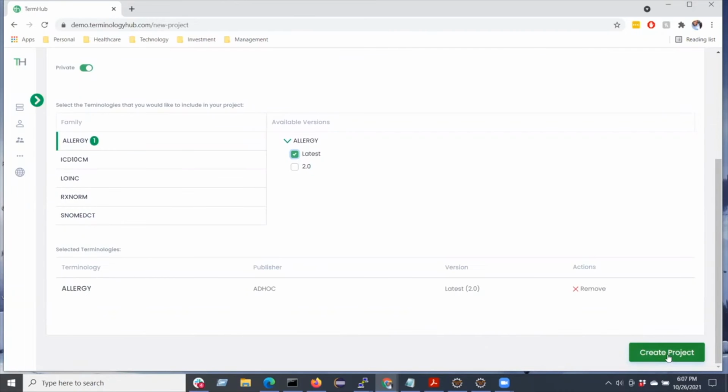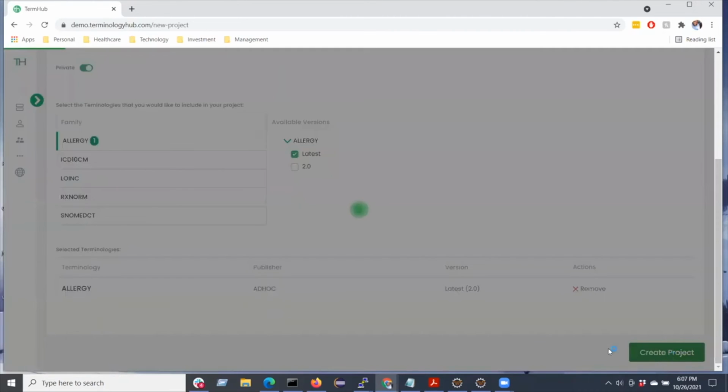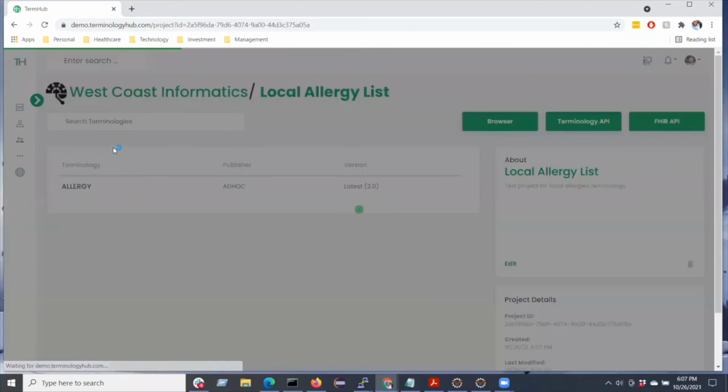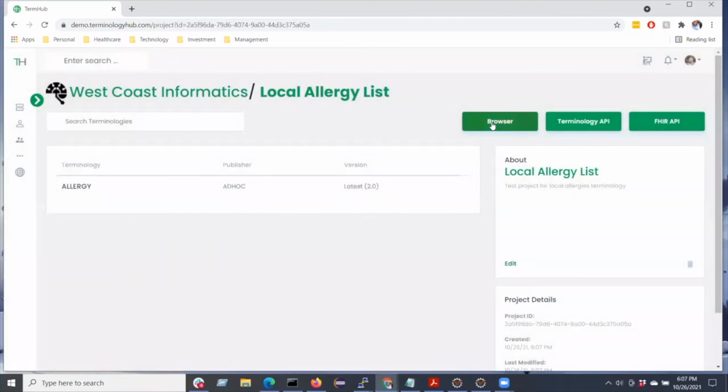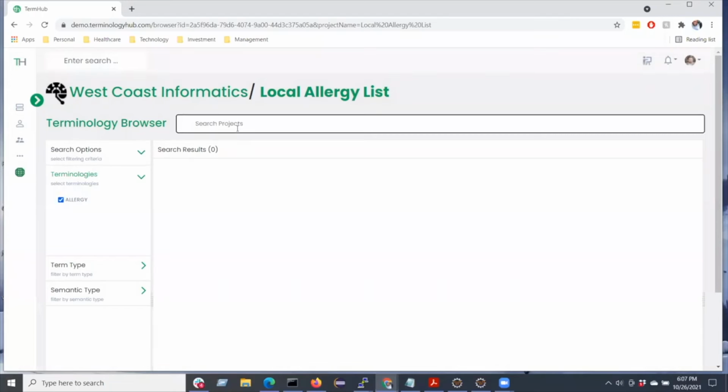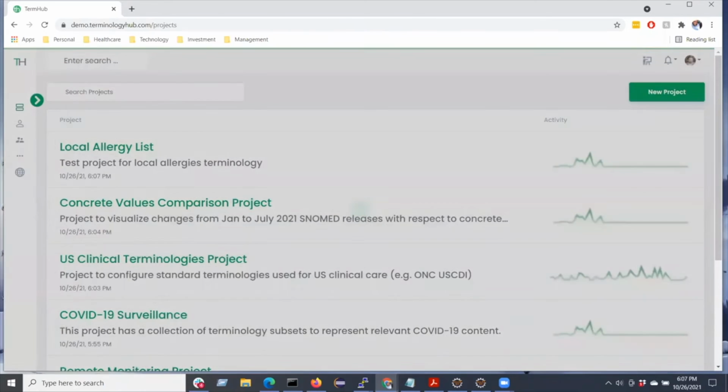What we're going to do in a second here is perform an update, but we'll just take a quick look here to show that it's the right version. So we'll come into the browser, just like before. I'll click allergy and we'll search here for almonds. And you'll see that nothing comes back. And there's no allergy to almonds concept in this version 2.0. So let's come back here to the projects list.